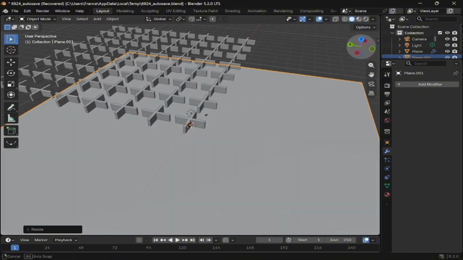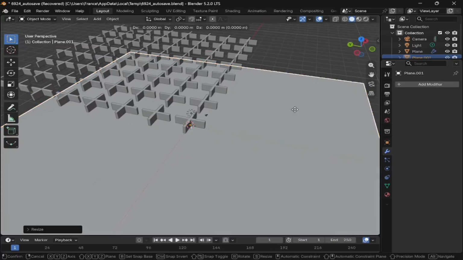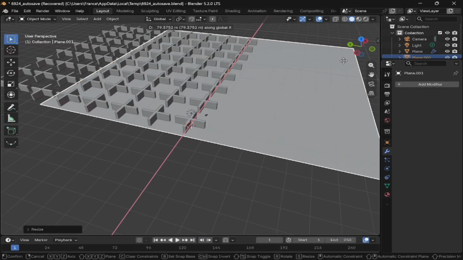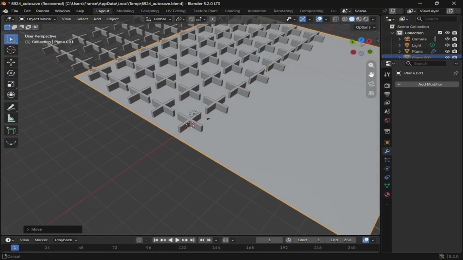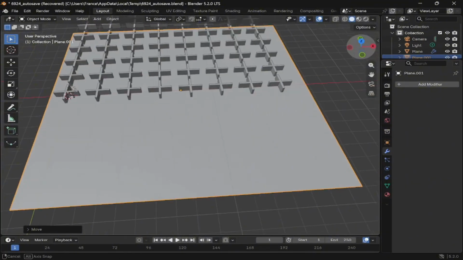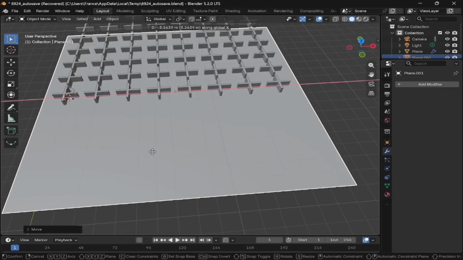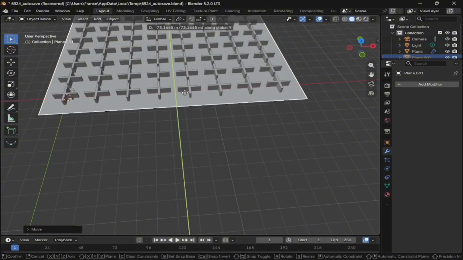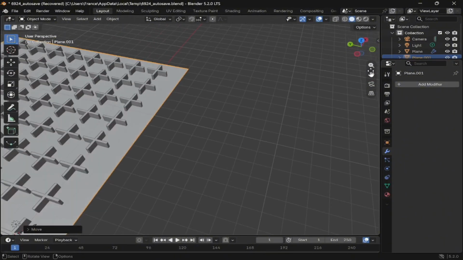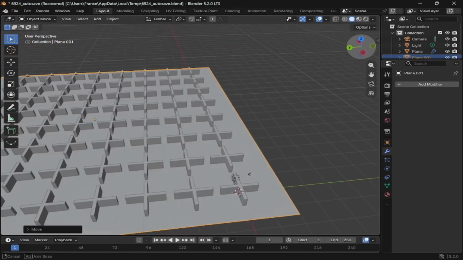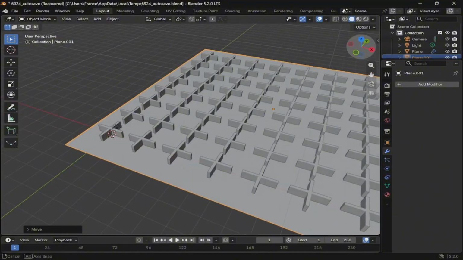Now after scaling it, we just need to move it. Press G, press X to move it right here, just across the rooms. Make sure it's aligned. Then press G again on the y-axis. Make sure all of the rooms are inside the floor. So yes, we now have a floor.